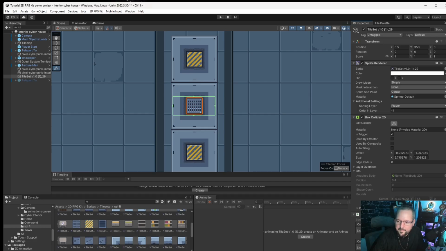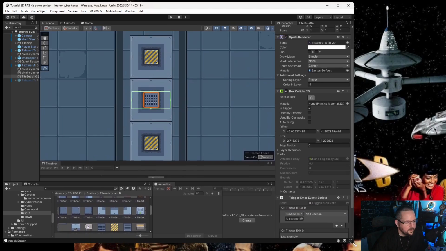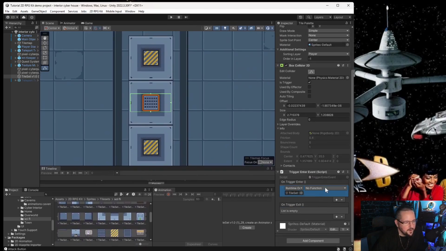What I'm doing right now is adding another component. It's named Trigger Enter Event. When you click on the Add Component button, you choose the Trigger Enter Event, and in it you will have fields for On Trigger, what happens, and On Exit, what happens. So right now I'm finally moving the screen so you guys can see.